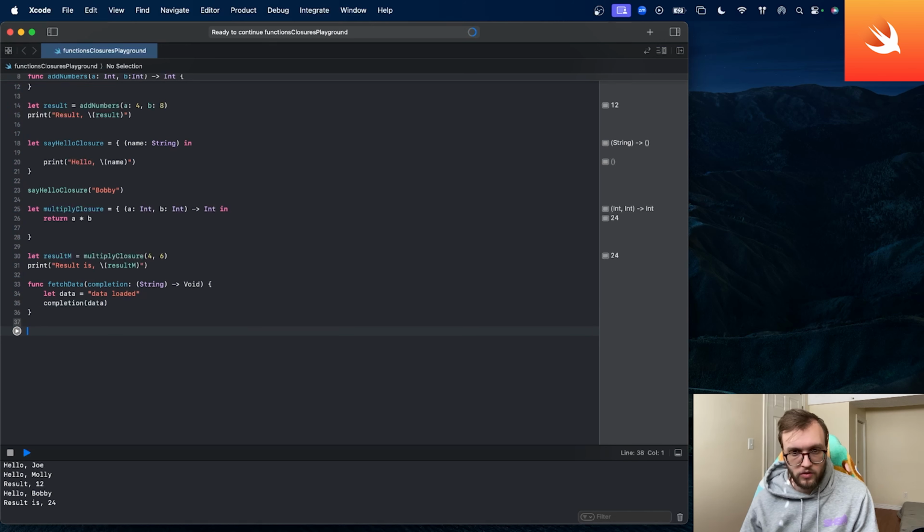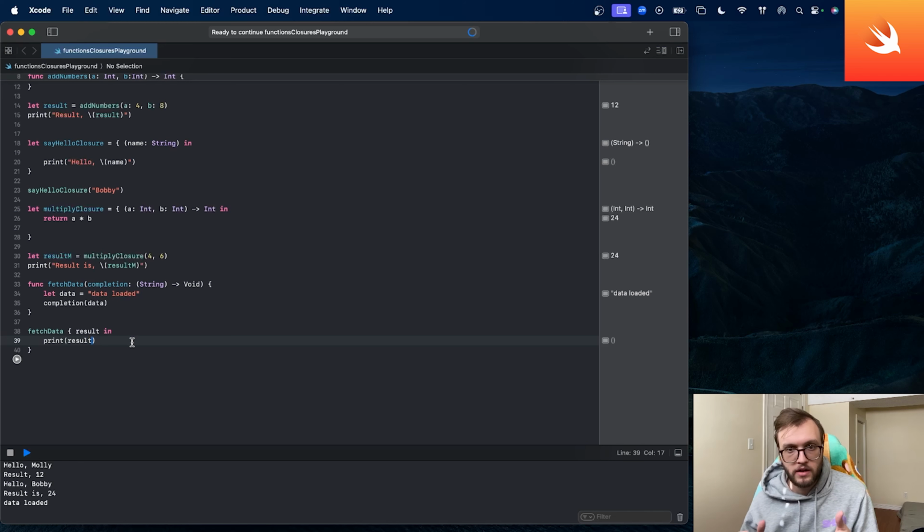We'll go ahead and then create our closure here. We'll say fetchData result in, make some space, and then we would print the results. And we can see that that closure is giving us that, hey, data is loaded. It's going to fetch data, which is going to simulate loading the data, and takes a closure as a completion handler. After the data is loaded, the closure is called with whatever the result might be. In this case, we're just simulating something, but whatever that data actually would be, it would serve as that completion handler there.